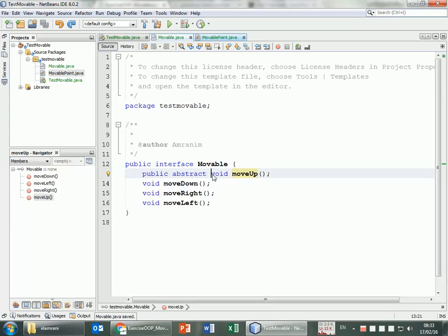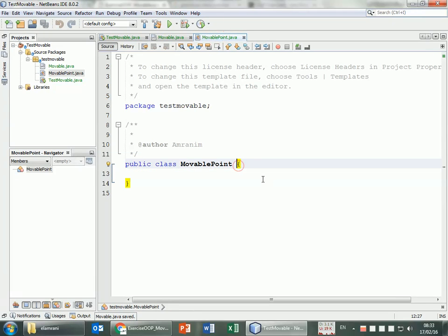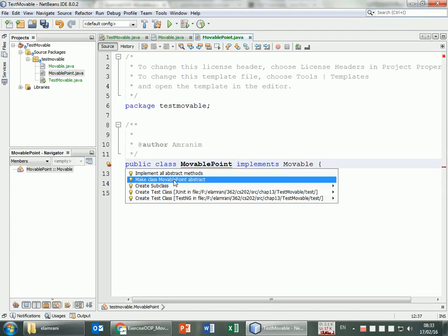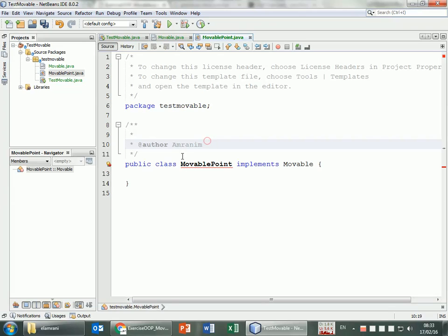Okay, just for consistency, let's remove all these. And you understood that they are now public and abstract. Now I need to implement movable. And implements movable. Now as soon as I said that, it will tell me, well, your class is not respecting this implementation because you have two choices: either implement all abstract methods or make the movable abstract.